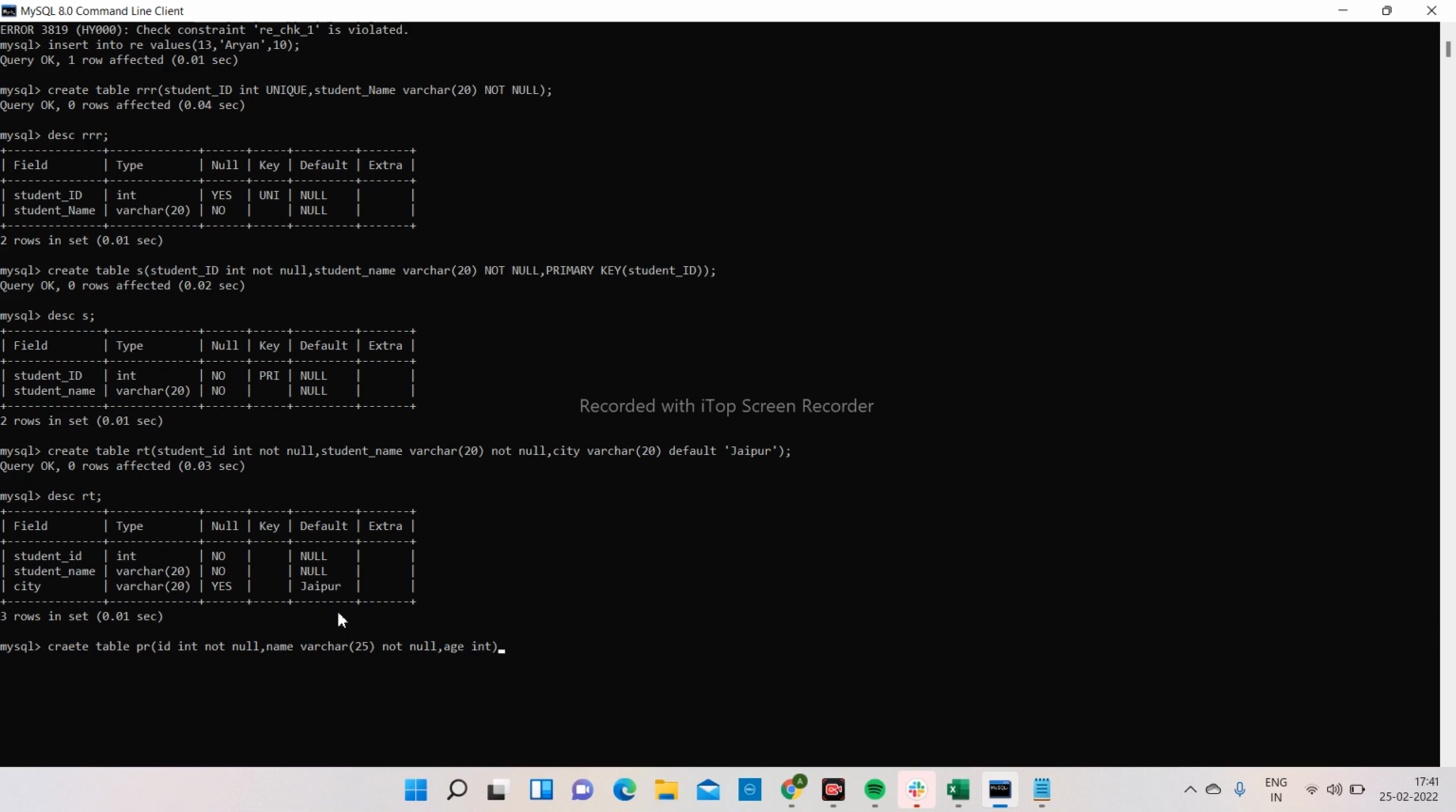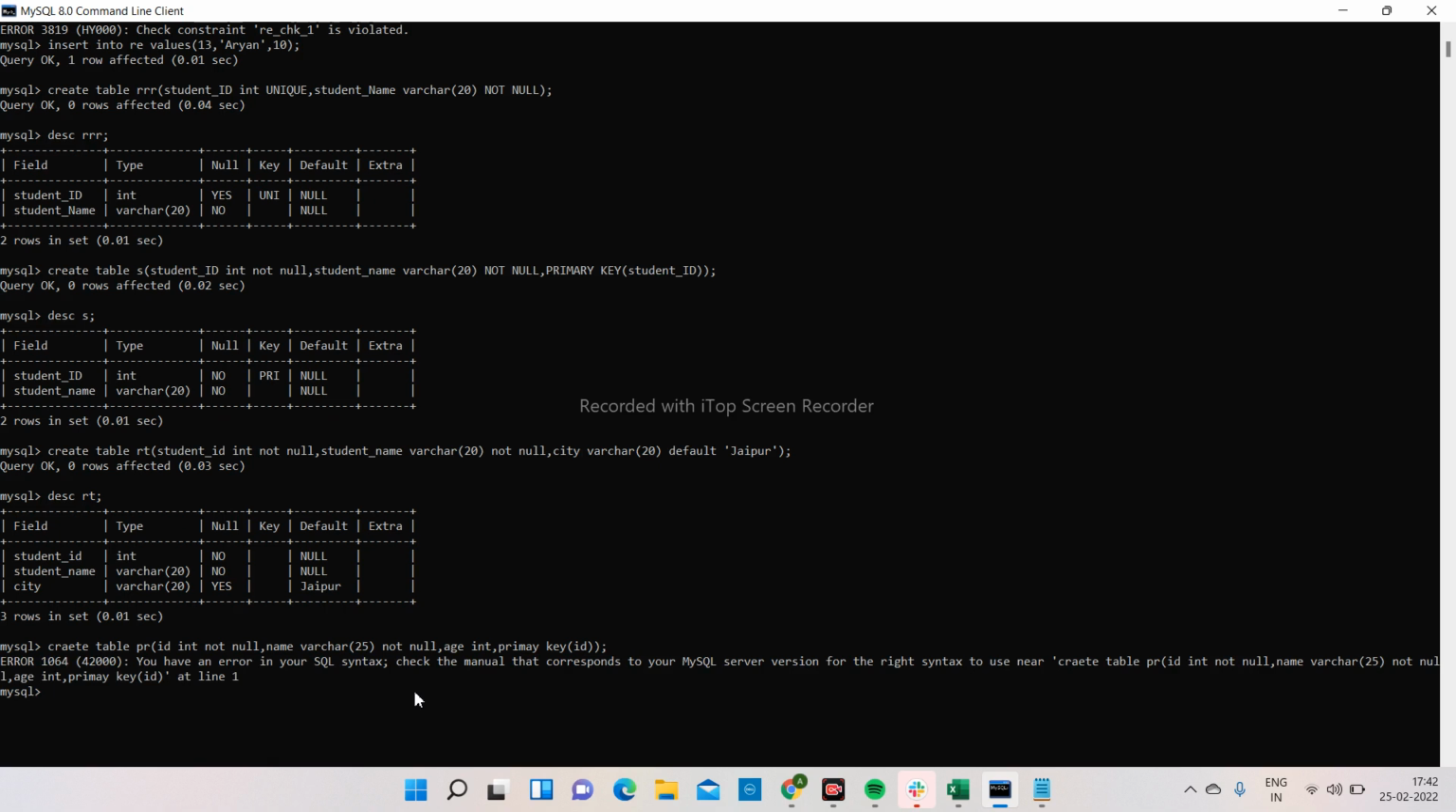If I run this, but I also want a primary key, and you know how we can give a primary key. We have executed it here, you can see primary key. Here the primary key would be ID, so you need to give primary key and the column which you want to make your primary key. So I will give ID, and if I run this, hopefully it should run. It is giving some error. Create table PR ID int not null varchar. Okay, I got it.